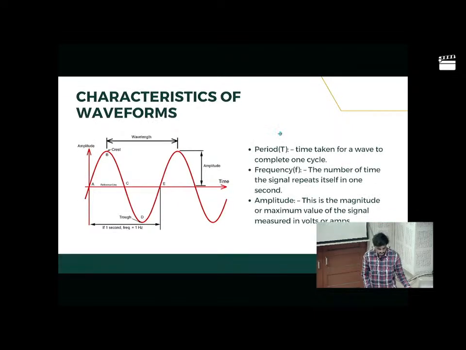Now we have a few characteristics of waveforms that you might know from your school days. Basically the wavelength, which is your time period, the time taken to complete one cycle, right? The amplitude, the maximum displacement, which we measure in terms of voltage, volts and amps, because obviously we're electrical engineers. And there is your frequency, the number of cycles completed in 1 second.